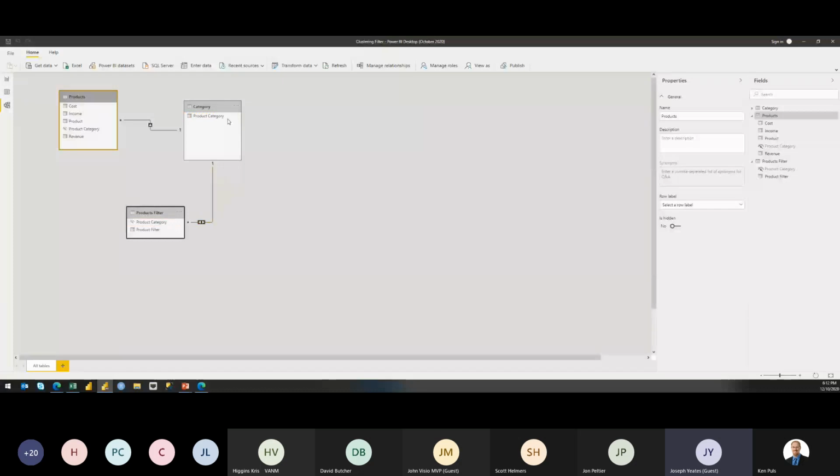So basically what this means is rather than just category being able to filter the products table and filter the product filter, I've changed this around. So now this filtering can go in both directions, essentially. So this product filter can, going through the category table, filter products as well.